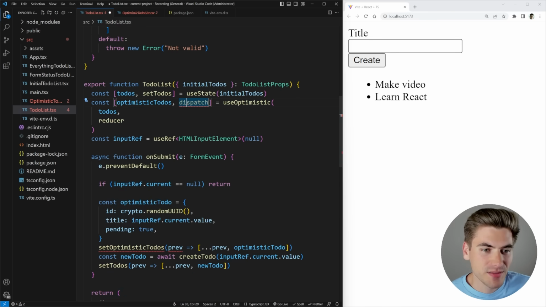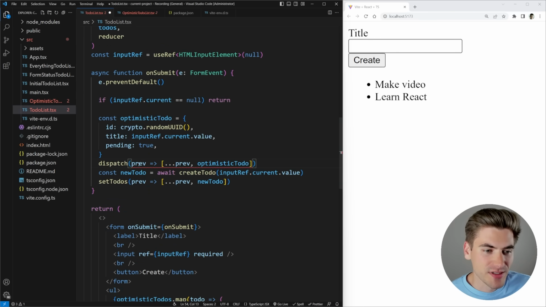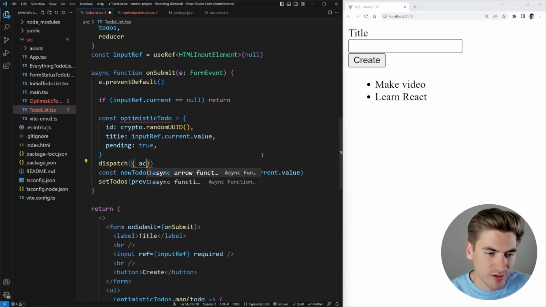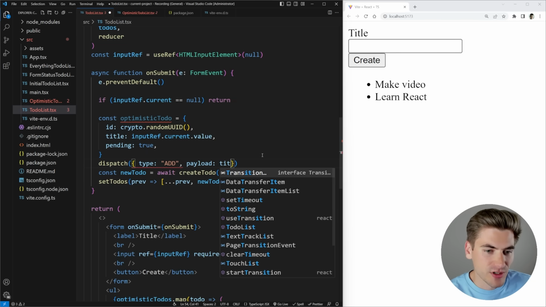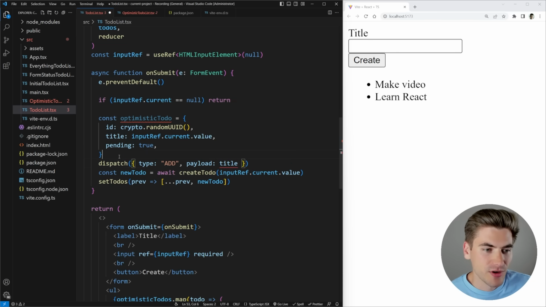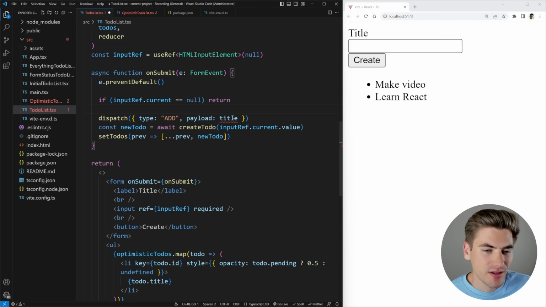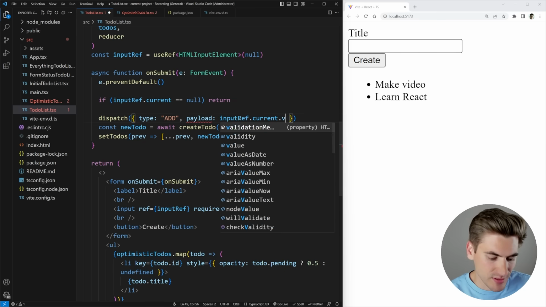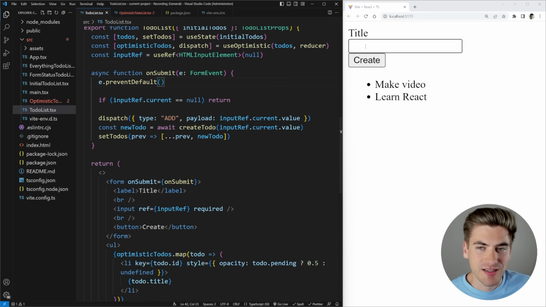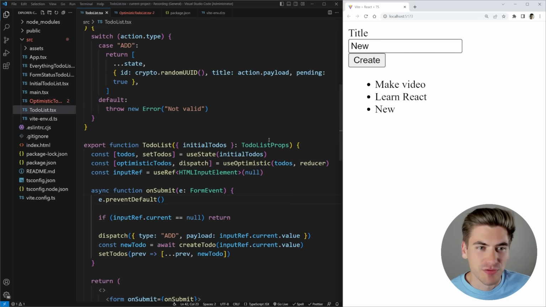So now we have this dispatch function, which we can use in place of this set here, and we can pass it our action, which has a type of add, and it's going to have a payload, which is our title. There we go. We don't need this optimistic to-do up here at all. And we just want to make sure we get this title from our input ref.current.value. There we go. So now let's test this out, create a brand new one, click create. You'll notice it has that 50% opacity, and then it comes in with the correct color once it loads from the server. So again, you can use it either way, whether it's with a reducer or not, both of them are going to work.